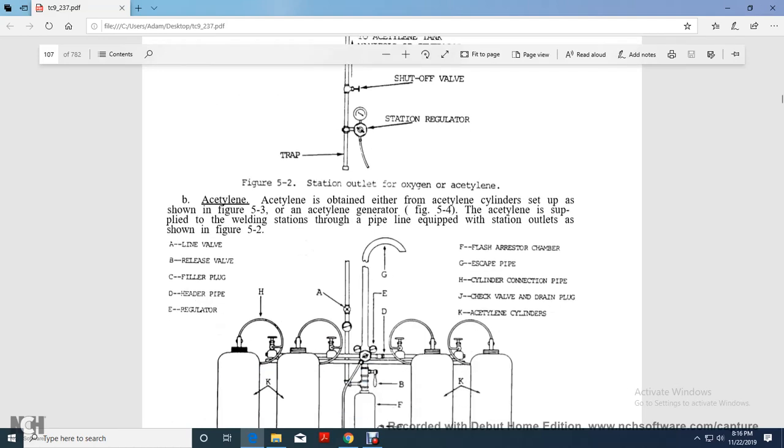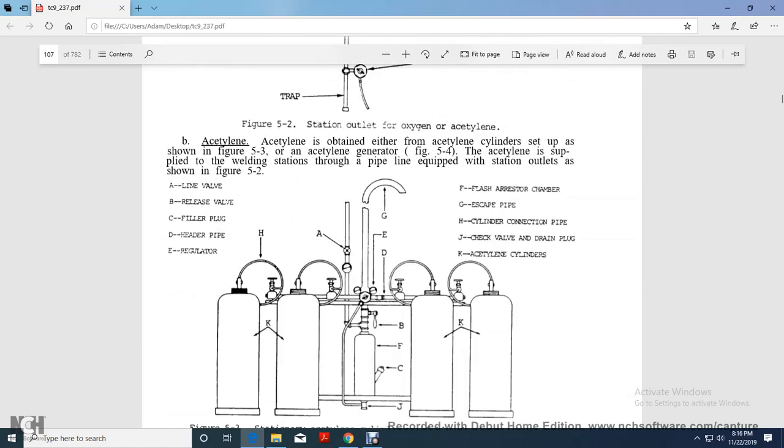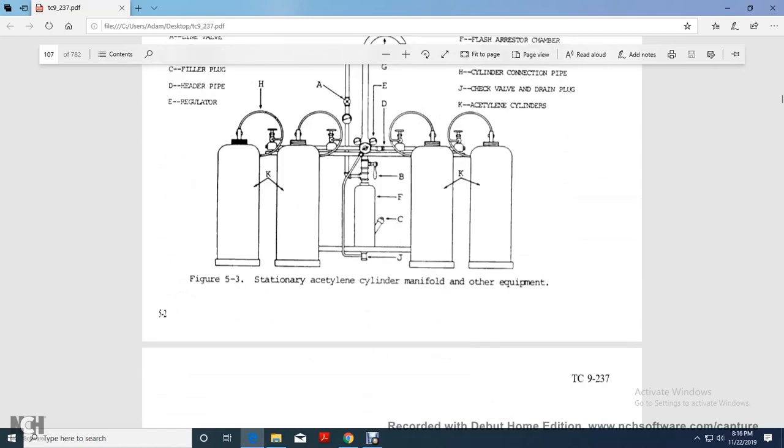A is the line valve, B is a release valve, C is a filler plug, D is the header pipe, E is the regulator, F is the flash arrestor chamber, G is the escape pipe, H is the cylinder connection pipe, J is the check valve or drain plug, and K is the acetylene cylinders. Figure 5.3 shows the stationary acetylene cylinder manifold and other equipment.